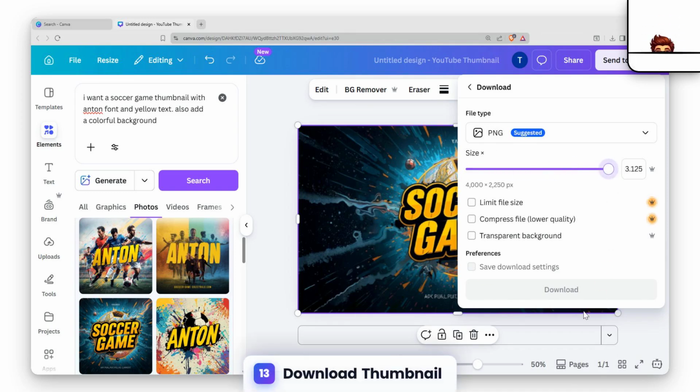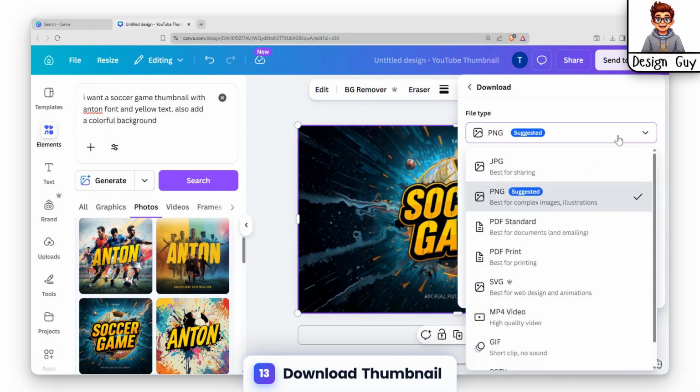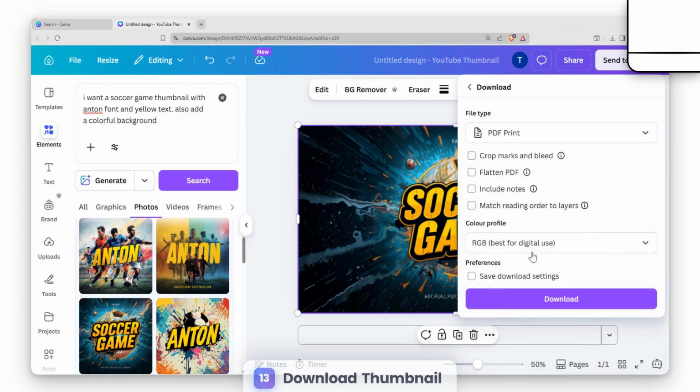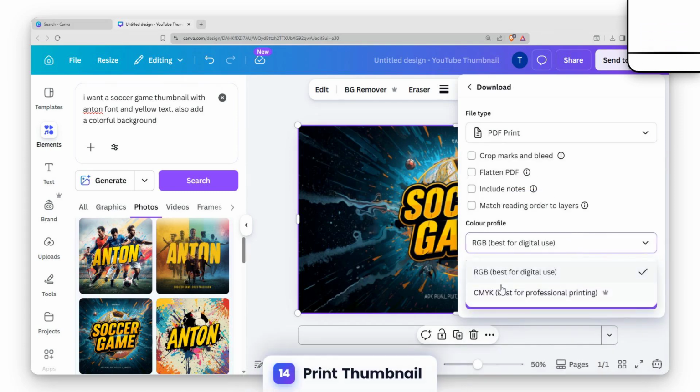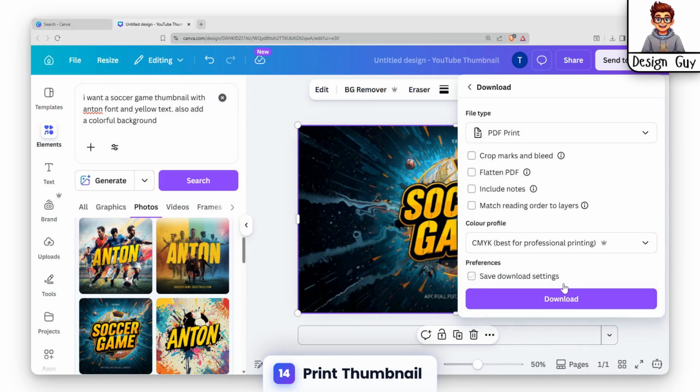Click the Download button to save your file, or choose PDF Print if you prefer to print or share as a PDF. For professional printing, always choose CMYK color mode. This ensures accurate color reproduction and consistency across printed materials, giving your project a polished, professional look.